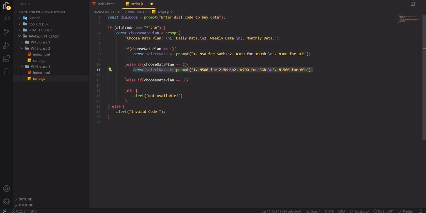So here, I'm going to copy this. I'm going to paste it here. So for this monthly data, I'm going to say 1,200 for, let's say, 3.5 gig. And which other one again? 3,000 for 10 gig, and 6,000 for 25 gig. This one will be gig 2 as well. Okay, so now we have it for this.